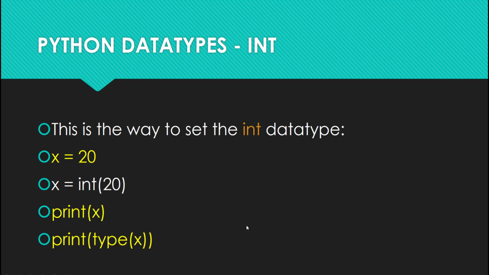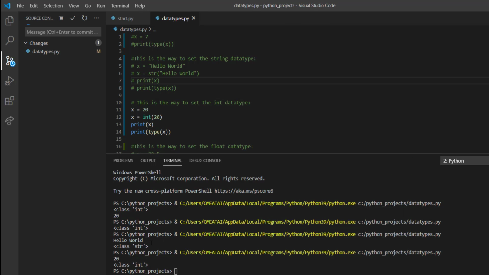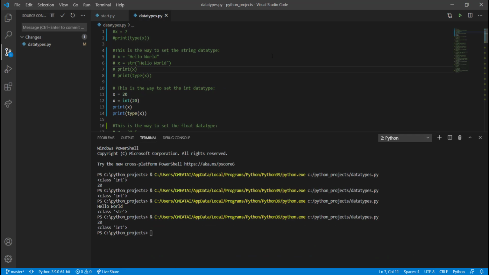Let's try it out. So we can see from this editor now that 20 has been given to x, and if you also set it this way, 20 would also be given to x as an integer. So if you print out the value, let's see what we get. So here it gives us the value of 20, and it tells us that it's an integer value.